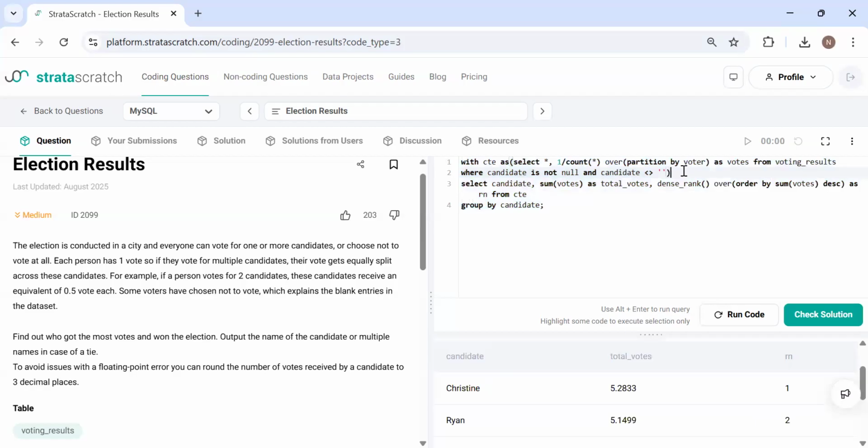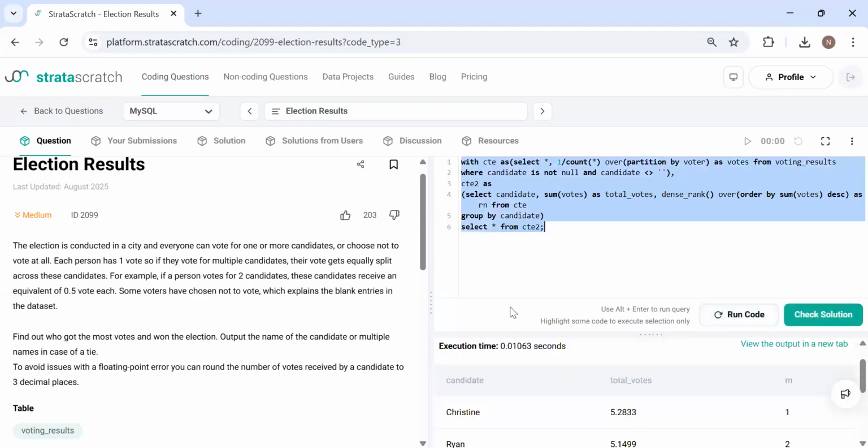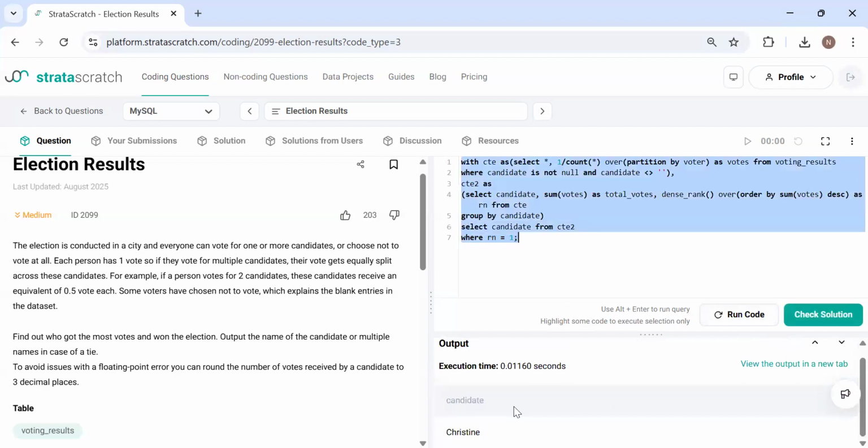So for this, I will create another CTE, CT2 as, and I will put everything inside brackets, and then I will write select star from CT2. Okay, so we are getting candidate, total votes, and RN, the same table. Here I'm going to write down candidate name because we want only the candidate name where the RN value is 1. Now let's run this. Yeah, we are getting Christine. So Christine is the candidate who has received the maximum number of votes.